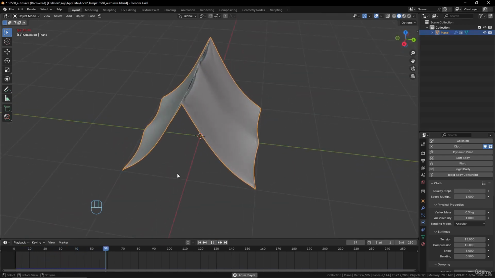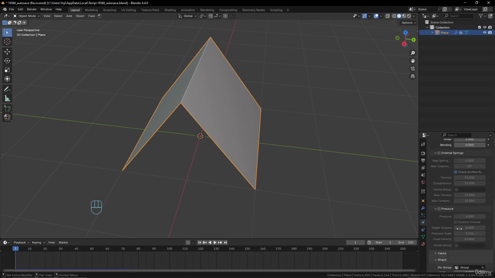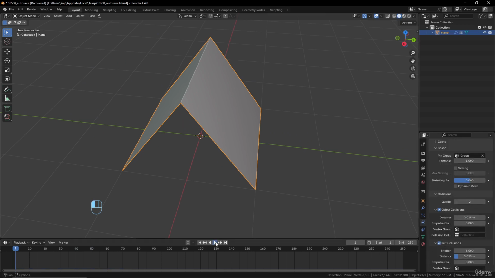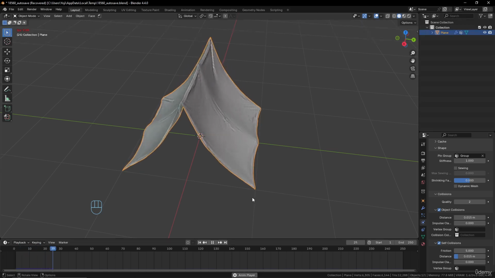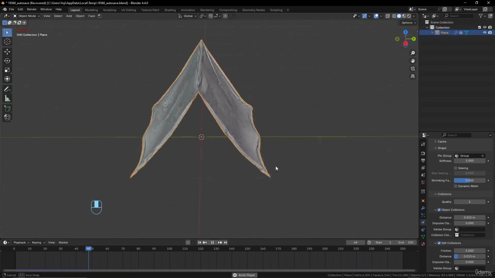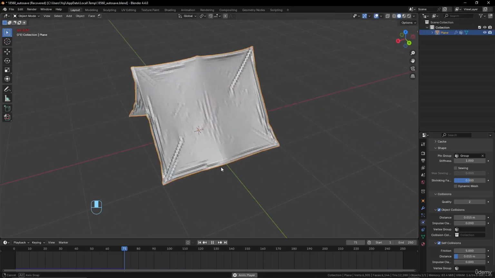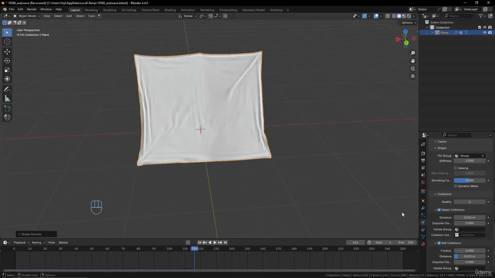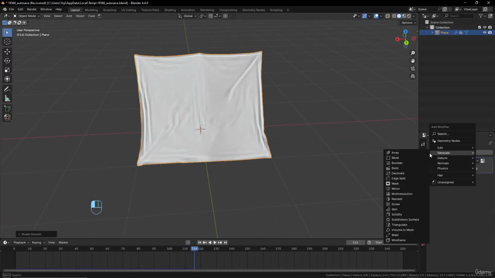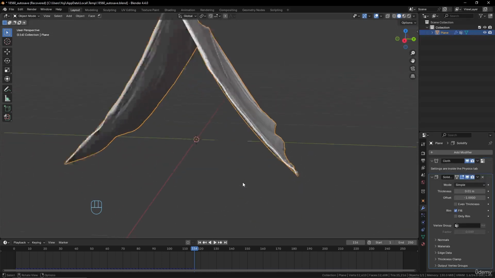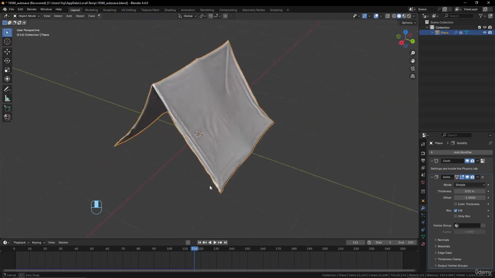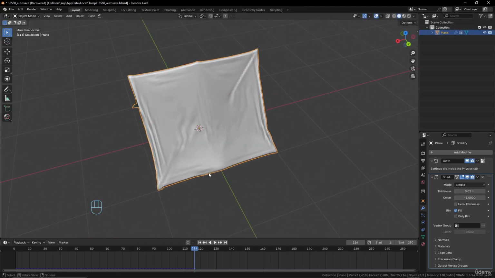So we see that we have overlapping here. So what we can do, we just go into the collisions, enable self collisions. It might take a little more time. As you can see, it starts to work well. Okay, so basically we have the shape of the tent with the nice folds that we want, okay? Now if we just make a shade smooth on it and add maybe a solidify modifier here, just to have this little thickness, and we have it. So very easily to add objects like that.